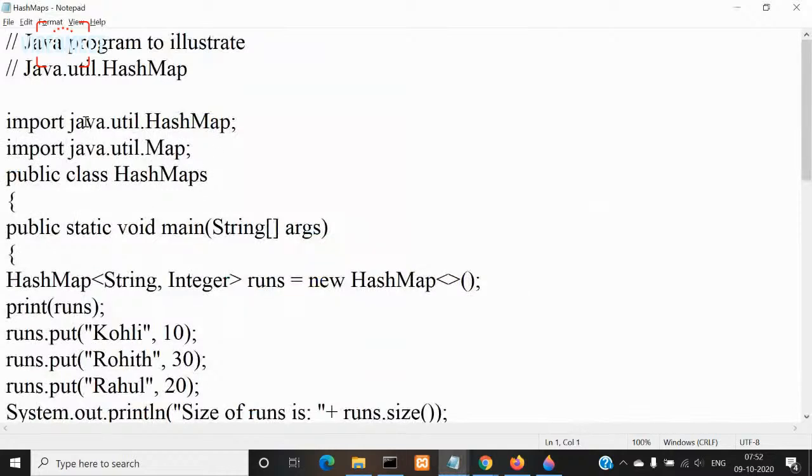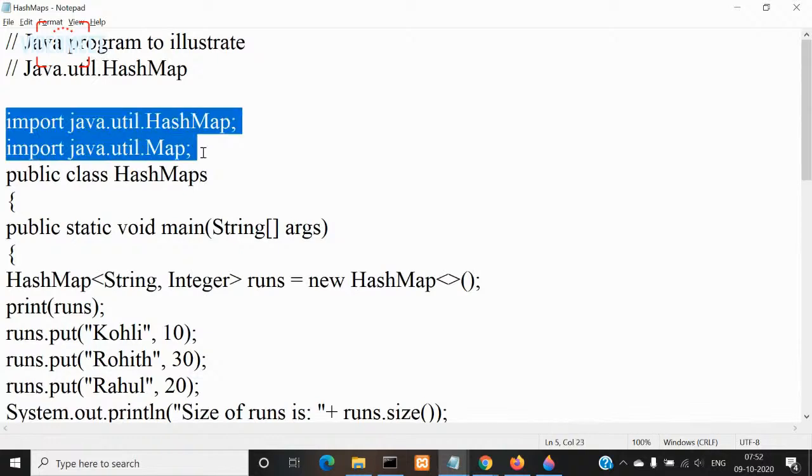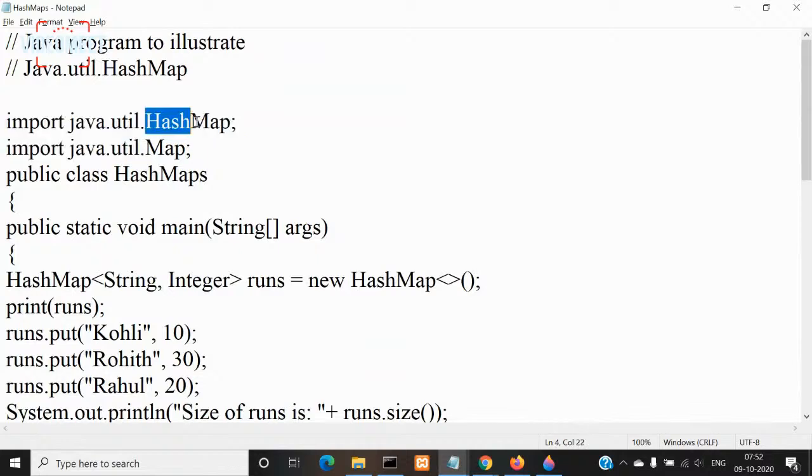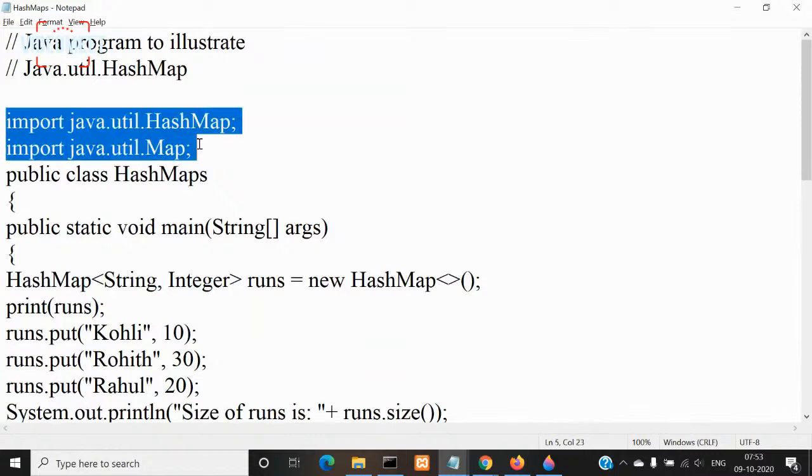You need to import a hash map, or if you are importing the complete util package, that is very well and good. Along with hash map you need to import map also, right? These are predefined classes and interfaces, so you need to import both. I'm writing this because hash map and map have some link. If you simply import the util package, you will not know that there is a link between hash map and map.